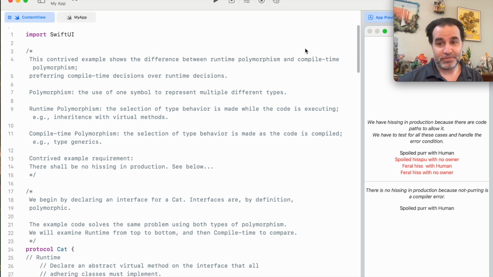Okay, so to begin with, polymorphism is when you have differing behaviors depending on your different types, and you have one reference to that type, where most of us are familiar with inheritance with virtual methods. Compile time polymorphism is when you can, at compile time, swap out the different types, and that's mostly implemented using type generics that most languages support.